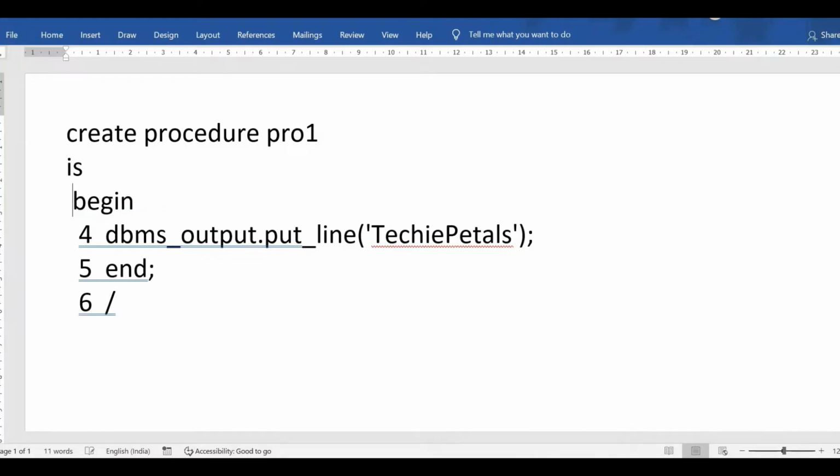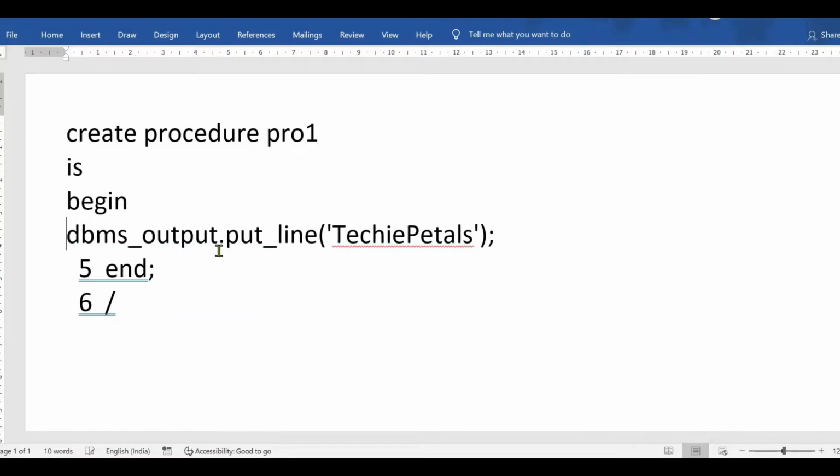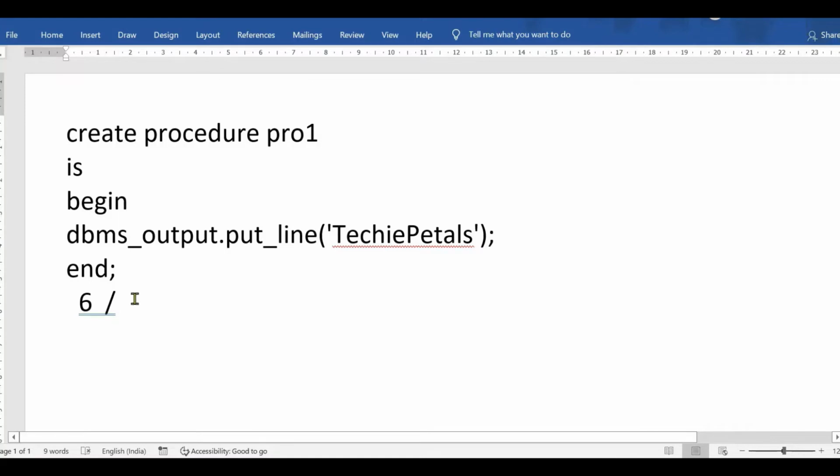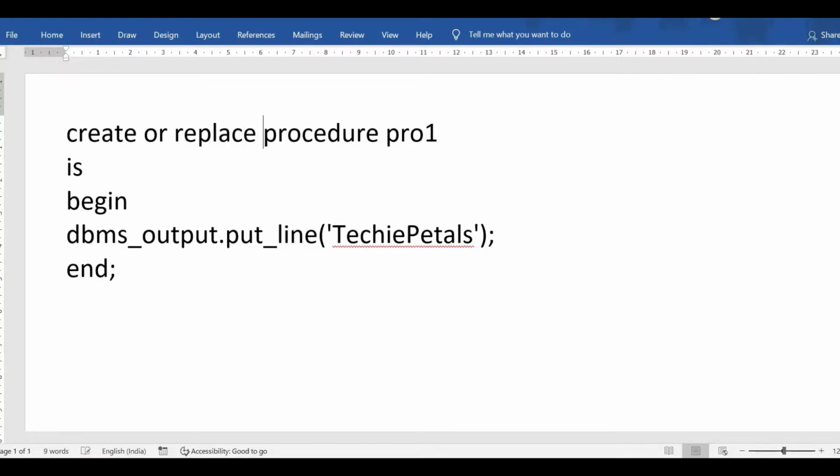So I am going to create the procedure, but this time with a parameter. I want to pass a parameter to the procedure. So this time I need to use create or replace, because I have already created a procedure with the same name, and this time I need to pass a parameter and I am giving it a name, of type varchar.